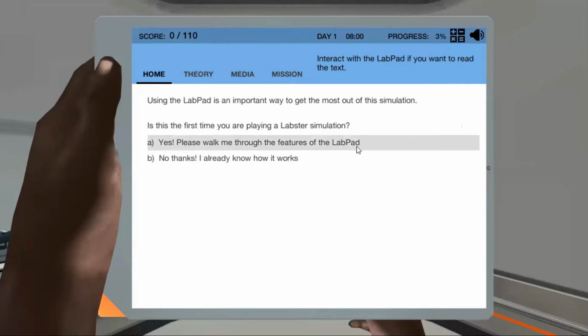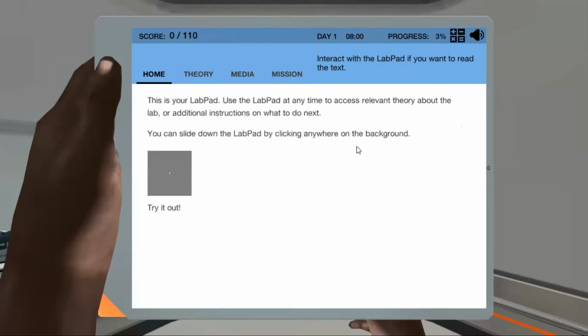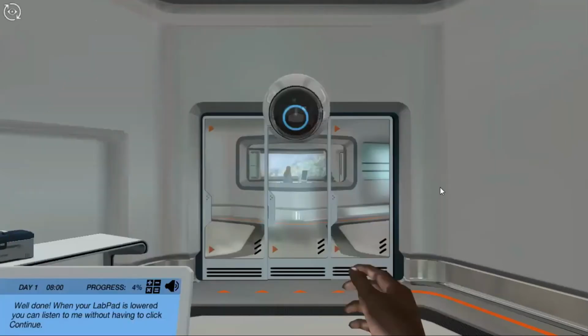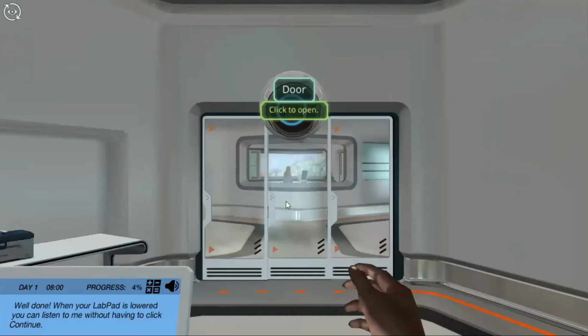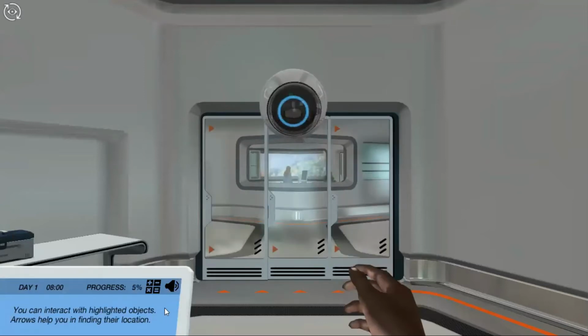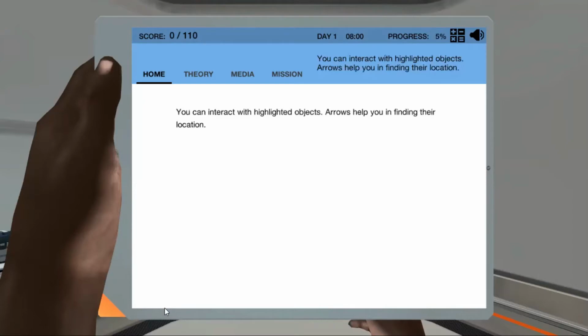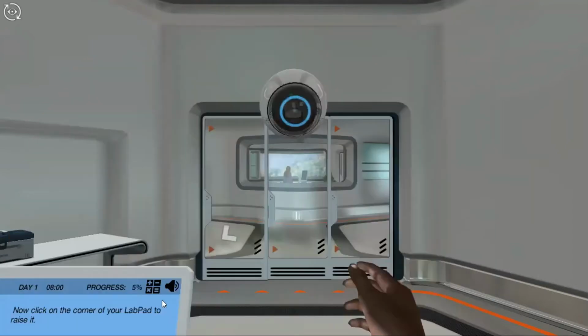Is this the first time you are playing a Labster simulation? This is your lab pad. Use the lab pad at any time to access relevant theory about the lab, or additional instructions on what to do next. You can slide down the lab pad by clicking anywhere on the background. Well done. When your lab pad is lowered, you can listen to me without having to click continue. You can interact with highlighted objects. Arrows help you in finding their location. Now click on the corner of your lab pad.